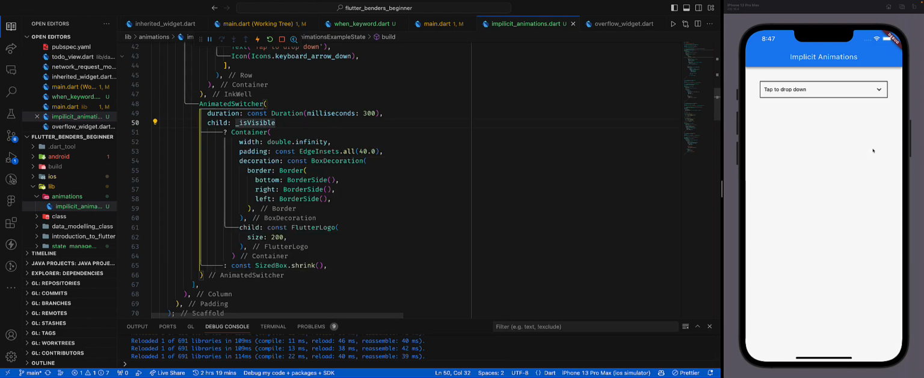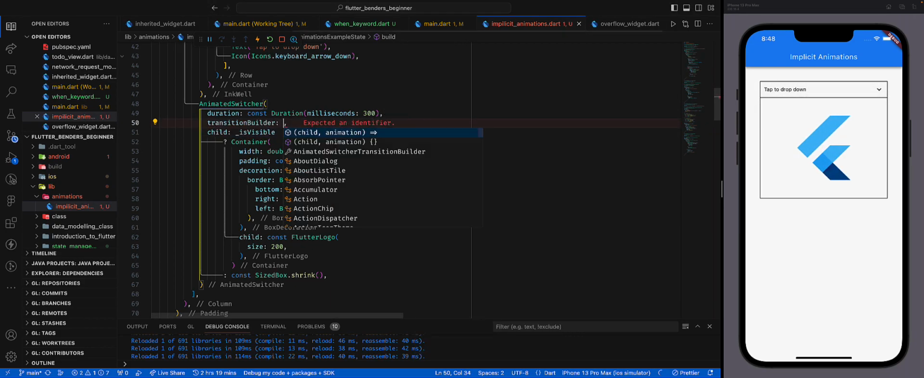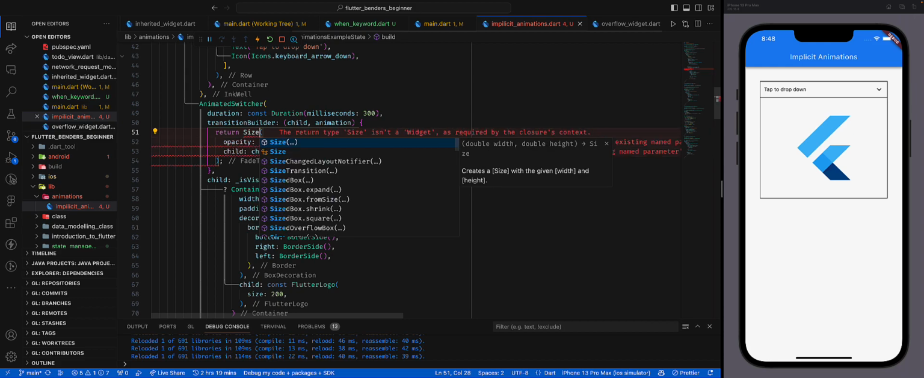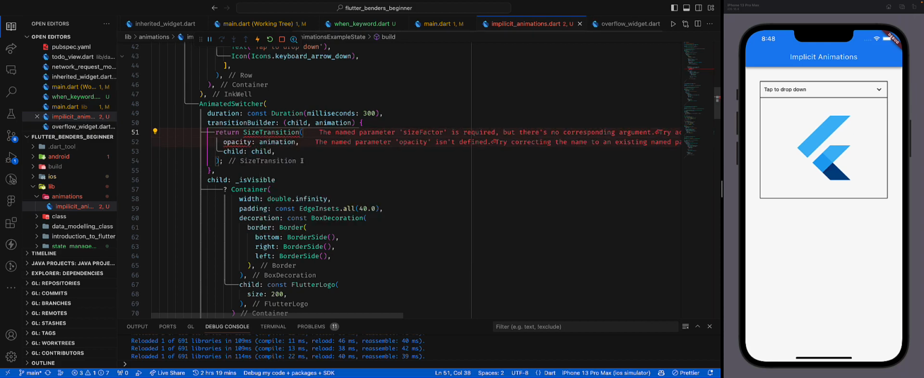So now if we tap this, we'll see that the opacity animation looks like it's working now, right? It's switching in between that for us. So now let's add our own transition into it. Here we're now going to return a size transition. Remember I said that we're going to make use of the size transition.